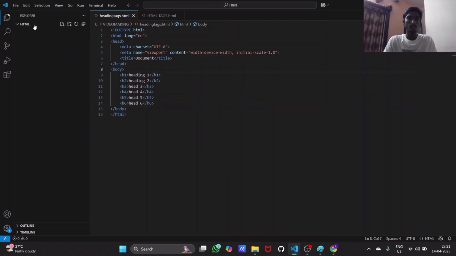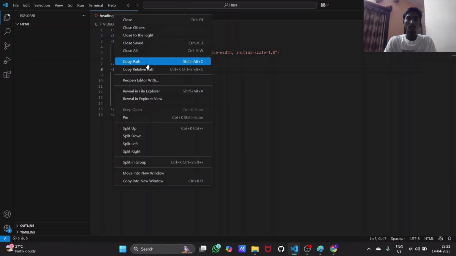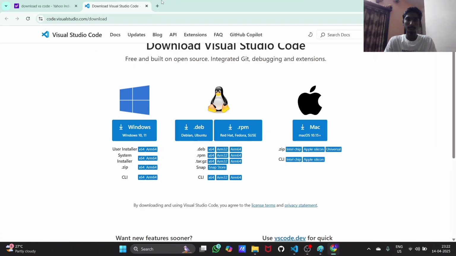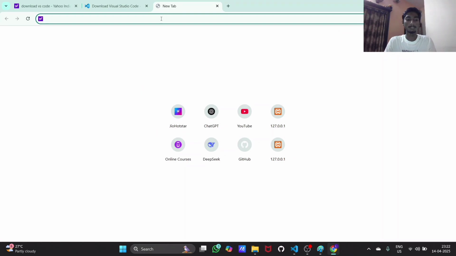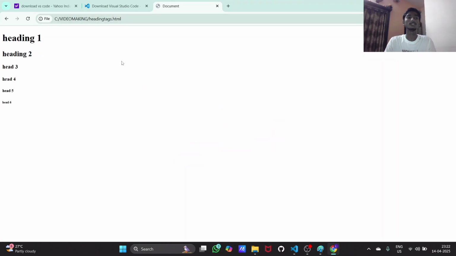So you can see the output, and right click on it and copy path, go to your browser, new tab, and paste the path and you enter. So you can see the output here. So heading 1, compare this.